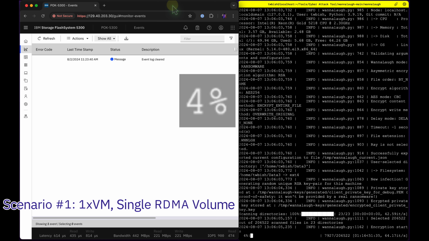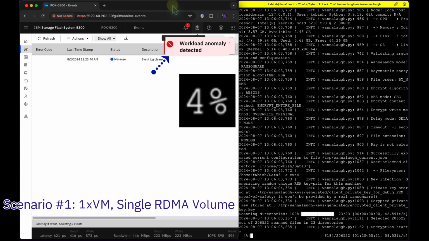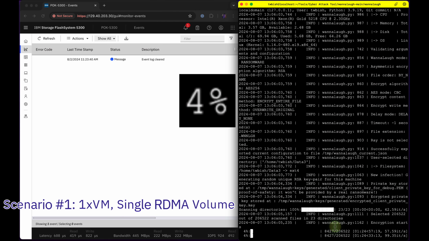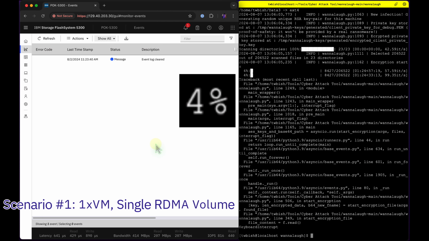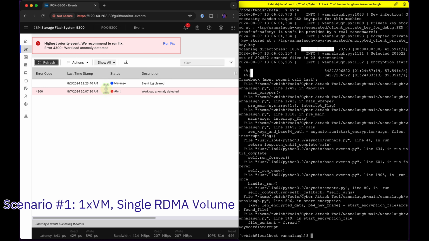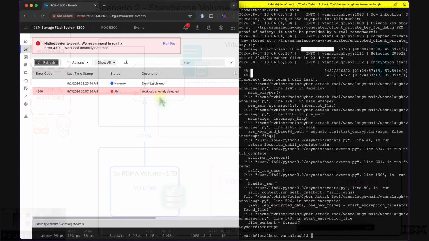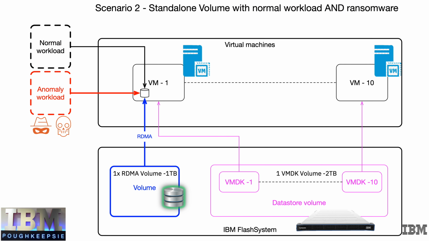But meanwhile, at 4%, that's right, see the alert that just popped up there. 4% is when we officially got the alert. This is great. This isn't 50%. This isn't 80%. This is at 4%, we can get the alert and immediately start taking actions and or stopping all IO to get the ransomware in a far earlier stage.